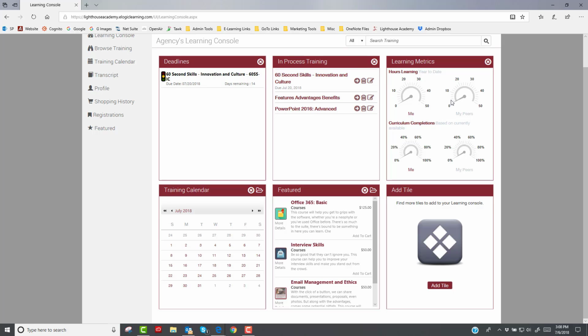The next widget that you'll see is the Learning Metrics. This shows how many hours of training you have completed year to date and what curriculum completions you have completed based on what's currently available. This allows you to monitor your activity and compare it with your peers. Your peers are anyone else in your agency taking courses.